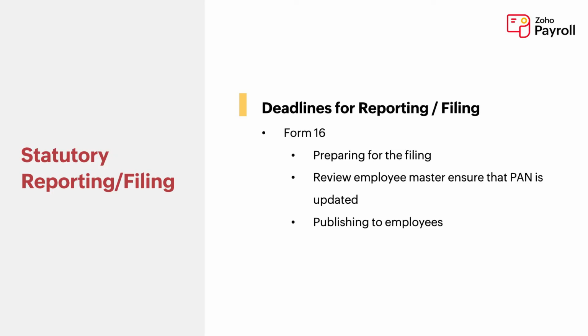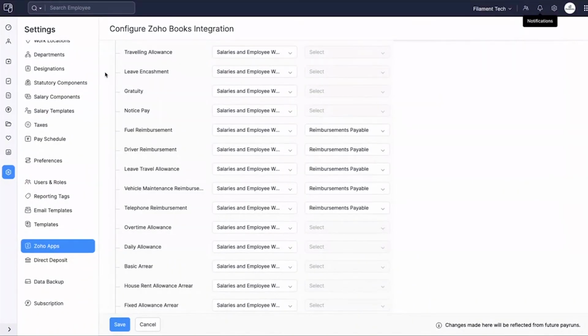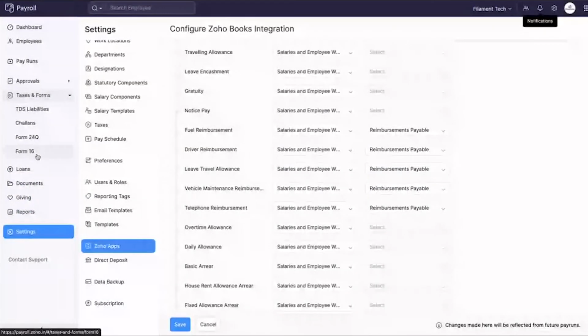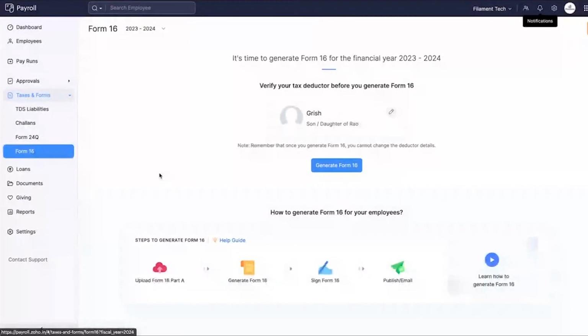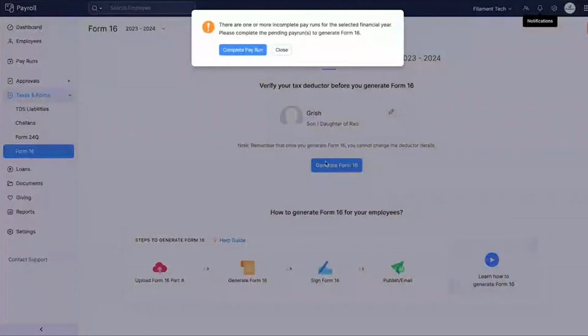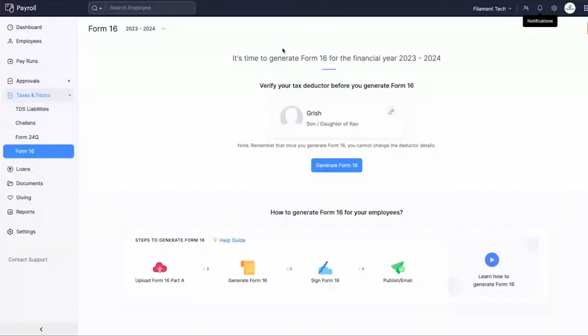Let me quickly show you how this option will look in Zoho Payroll. Going down into Zoho Payroll, once you're in the Taxes and Forms option, you will have the Form 16s section. Once you have clicked here, you would have the option to generate Form 16. In this particular organization, I've not completed the payruns for the selected financial year, so that is why I'm getting this option. Once it is completed, you would be able to upload Form 16 Part A's, and we will generate the Form 16 Part B, as you can see in the section below on the screen.